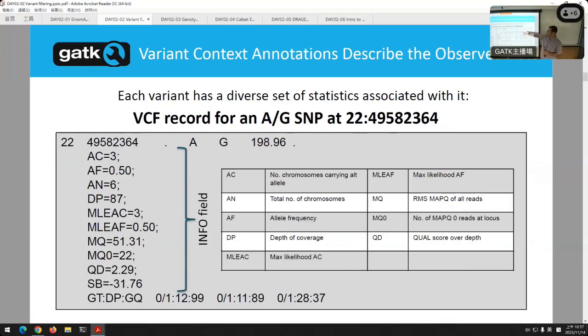So this is now chromosome 22, position 49,582,364 in the genome. The A means the reference base at that position in the genome is an A, and the variant allele is a G. And the next number, 198.96, is the quality score. That's the confidence that the site is a variant site. Now, not necessarily that the sample in there is variant, but the site is variant.